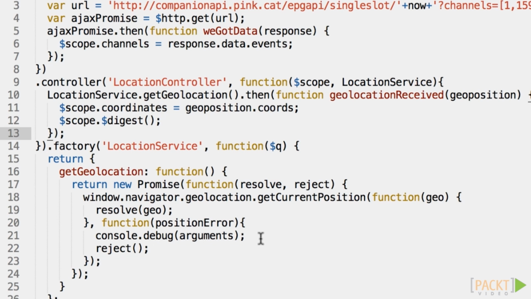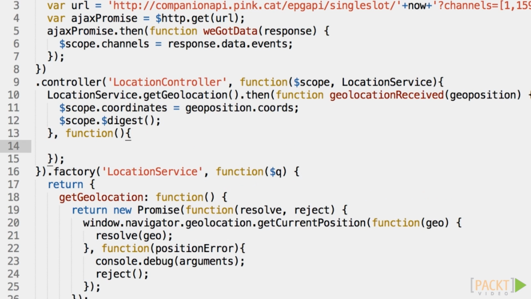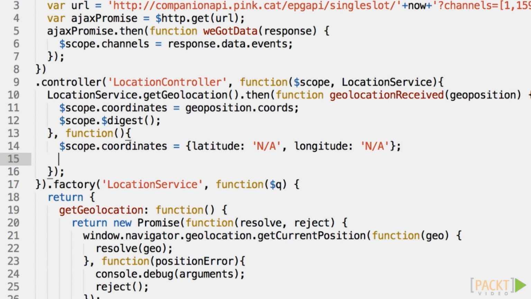The first is to add a second function in the .then method. So comma function, and here, let's just set $scope.coordinates to be an object with latitude not available and longitude also not available. You could decide to handle the error in many other ways, like an alert, for example. And here as well, we need to use the $scope.$digest for changes to take effect. Now, before I demo this, let me show you the second method to handle the reject, because in the end they have the same effect.